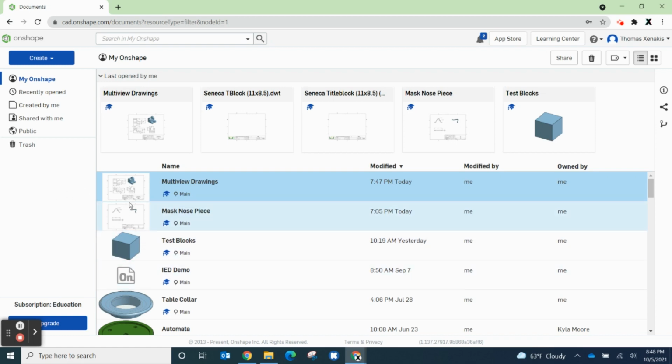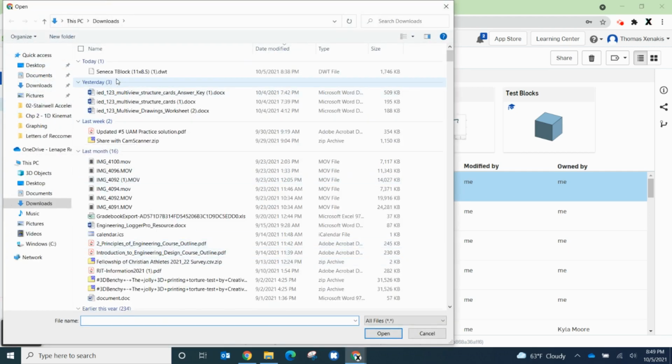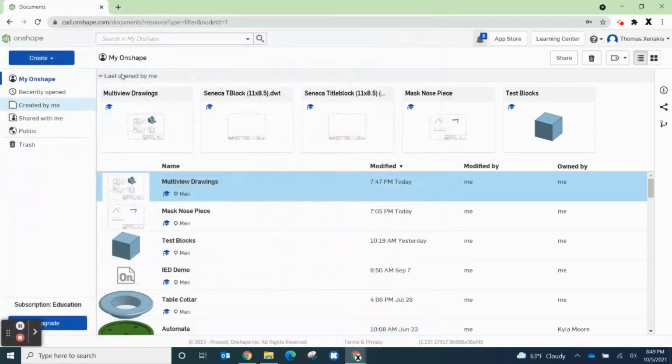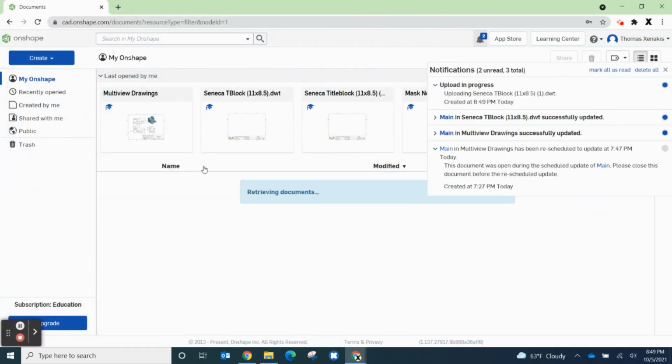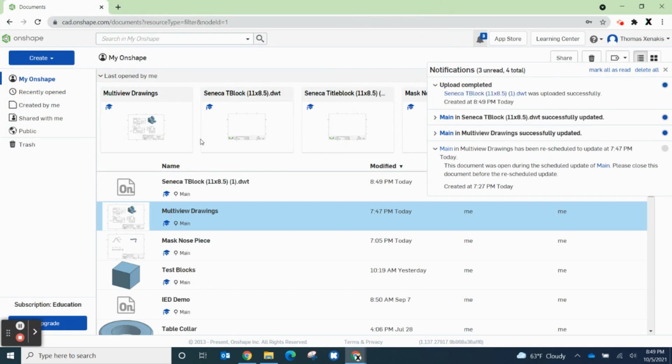So after you've downloaded the drawing DWT file from Google Classroom to your Chromebook or to the computer, know where you stored it, probably in your downloads folder. You're going to want to go ahead and retrieve it. So go ahead and log on to Onshape. And then we're going to come up here under Create, and we're going to Import Files. You can go ahead and select the DWT file, the Seneca title block, 11 by 8.5, excuse me.